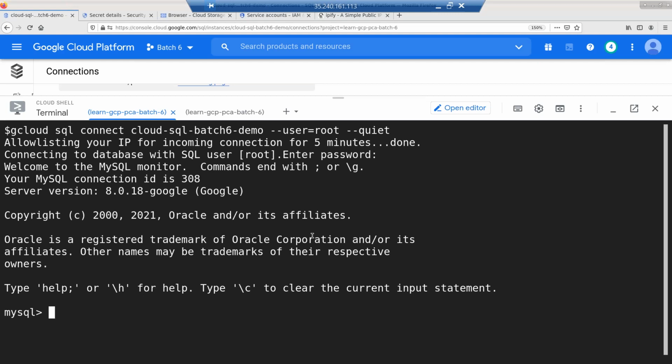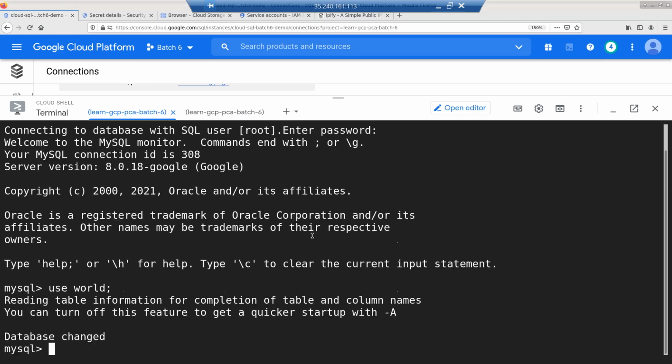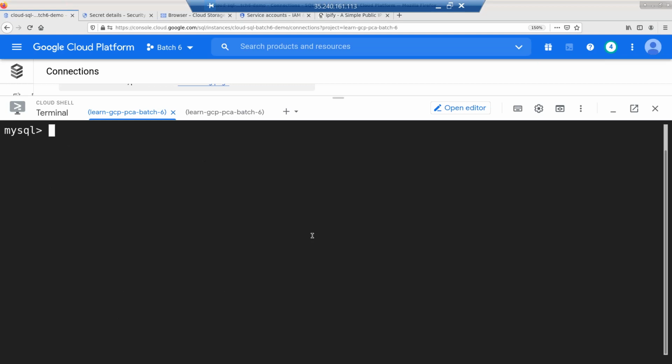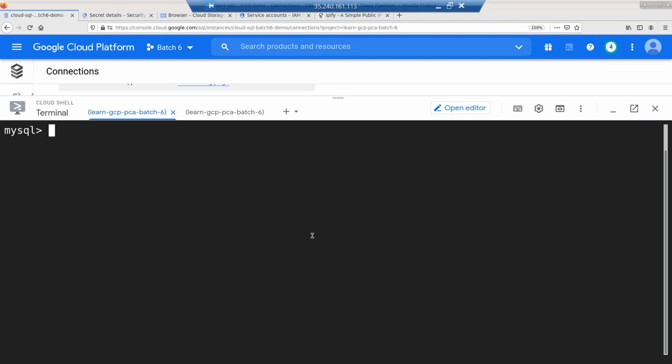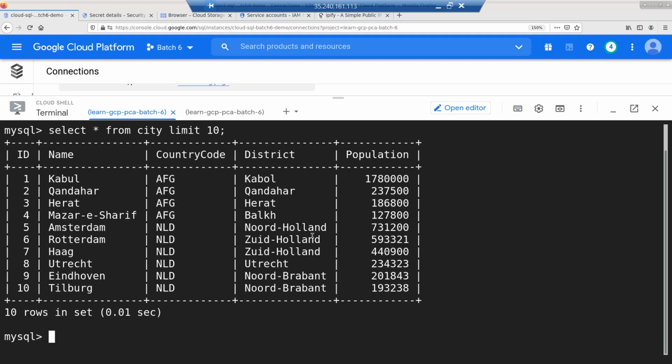And you want to verify whether it's really our database. So you can use something like use world. It should be there. Now you can type show tables. It is there. If you want to query the content, select from city limit 10. Last time we did 4, this time we are doing 10. It comes up. So we are connected to the same thing.